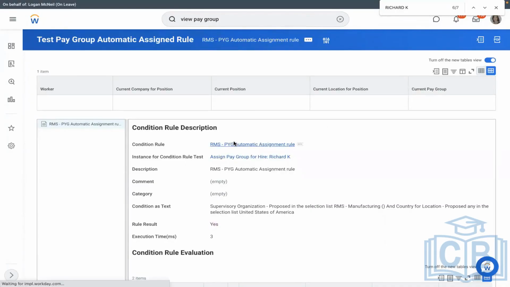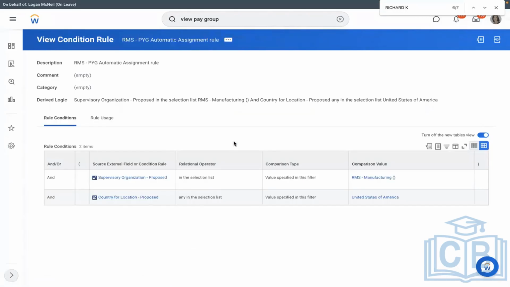Based on that, in the first test it told me clearly, no, the employee did not meet the criteria. Then what I did, I changed the rule to supervisory organization proposed, country of location proposed. Earlier I had also set the same fields, but the fields were different. Supervisory organization for worker, country of location. Now I have changed it, and it's working. Any questions, ma'am? Sorry if I made it more complex.